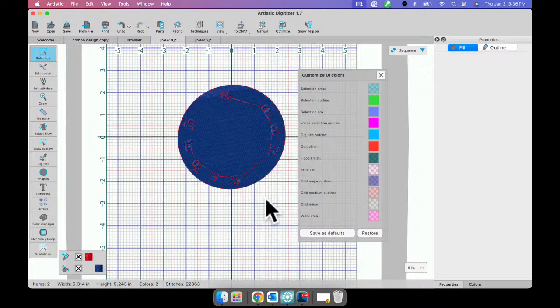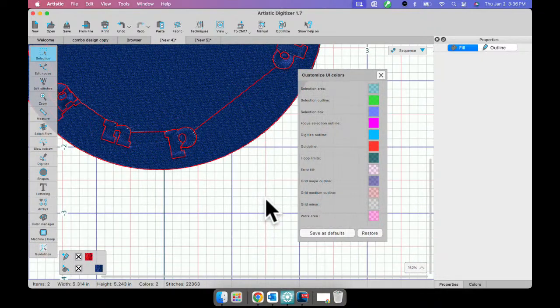And I'm going to scroll in so you can see those up close. So my grid major are these big ones, the dark purples. My mediums are these ones in here. So these are 1 inch apart, the purple ones. The pink ones are 1/2 inch. And then these are the grid minor. These are 1/8 inch here.